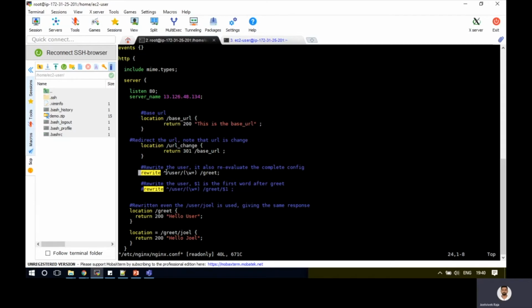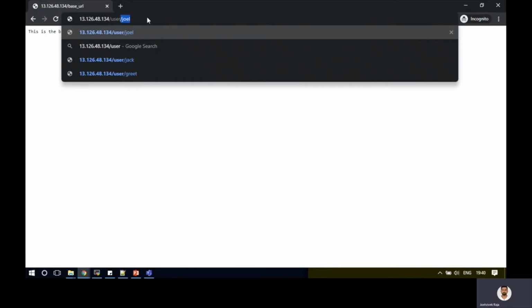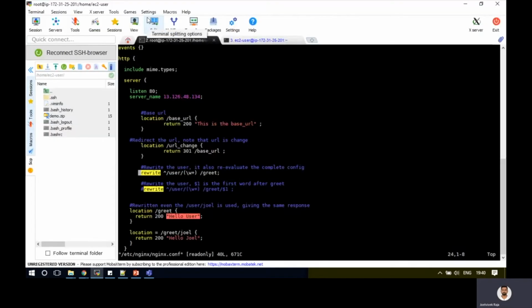And now take a rewrite here. This is the statement for rewrite. Now I'm just rewriting for a user: if /user, any user /user, I'm saying that it is going to direct to the greet. The greet is nothing but the allow user. So if I give /user/Joel, I'm getting hello user.